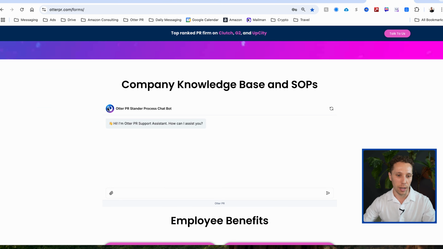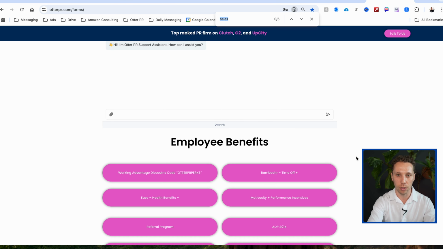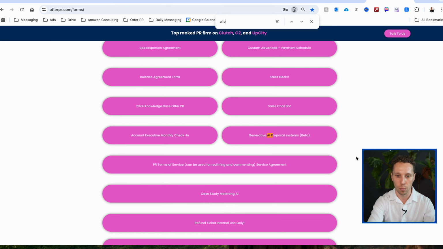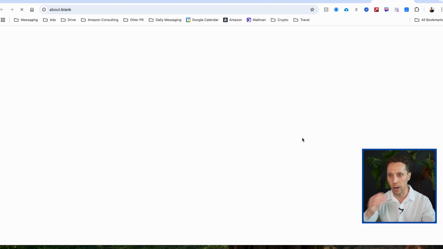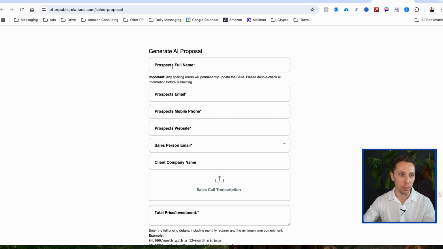otterpr.com/forms. So we have an AI knowledge base and things like that we use internally. But I'm going to go to AI proposal generator. So here's where I can grab that form. And then I'm going to fill that out.